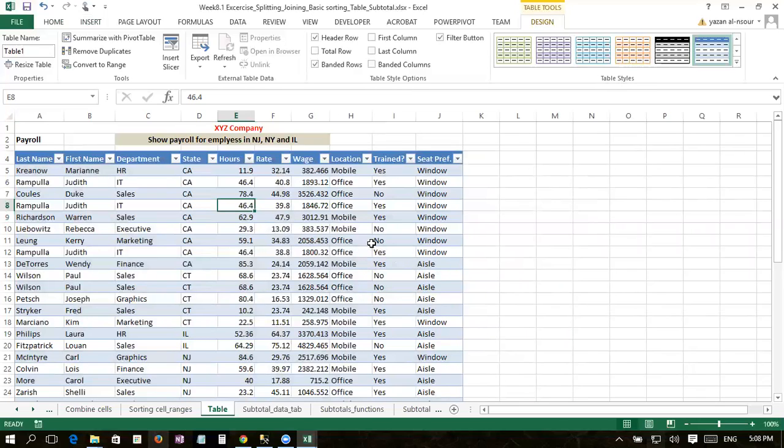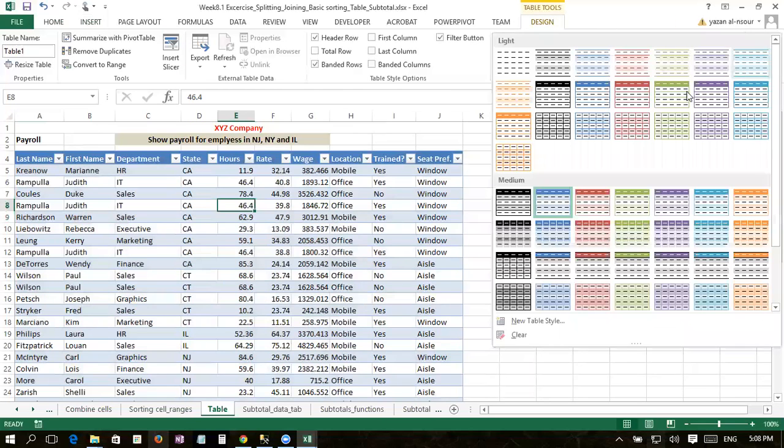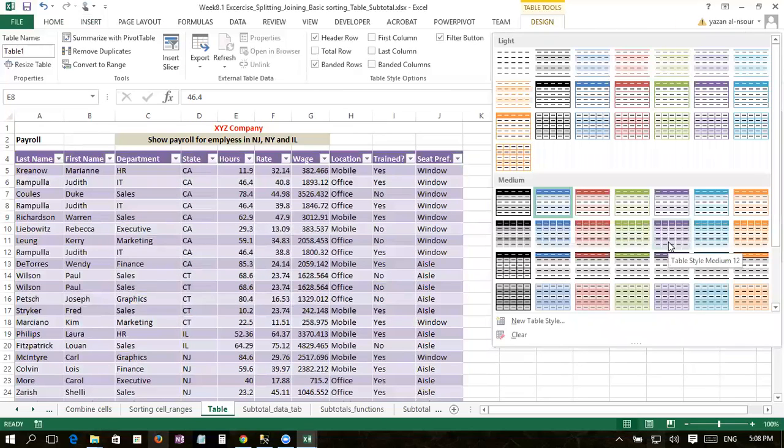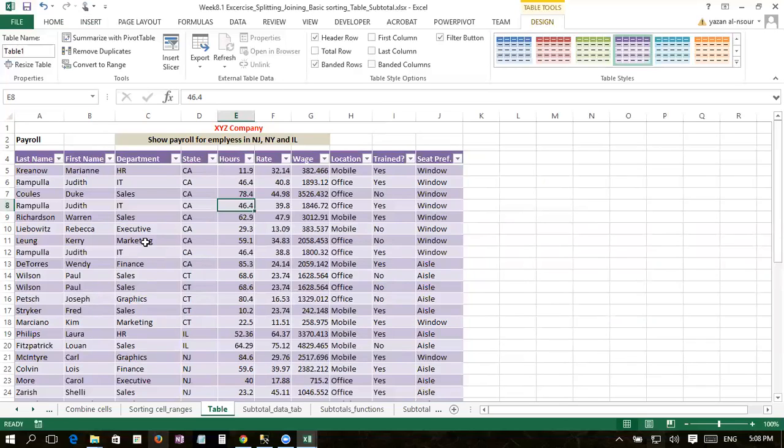Well, once you create that table, Excel shows the Table Tools tab, and underneath it there's the Design tab, and you have multiple options over here. For example, you can change the table style. So I'm going to choose this purple color.